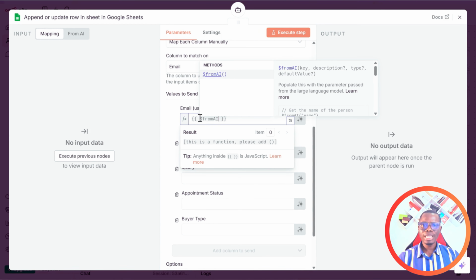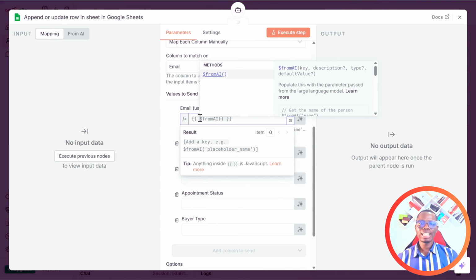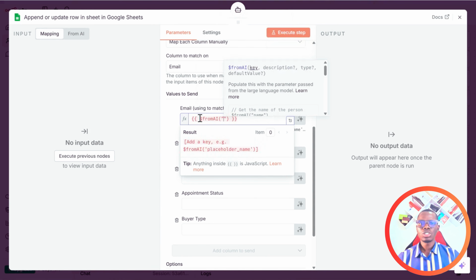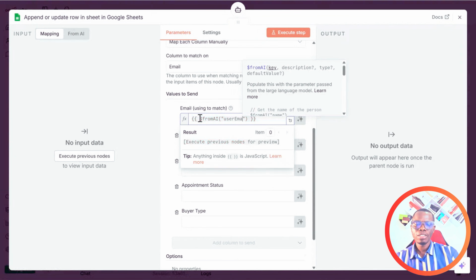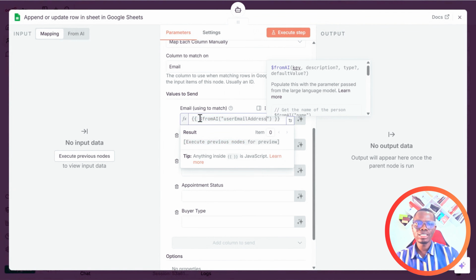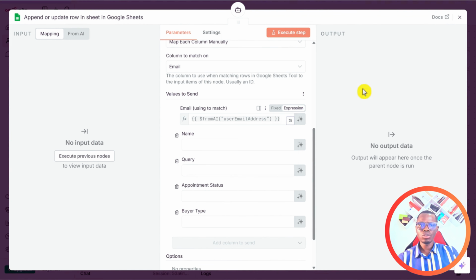Dollar from AI, open the brackets, and then double quotes. So inside the double quotes, we want to write what the AI should get here. So we are putting user email address. So we want the AI to figure out the user email address and match it inside the email of the person chatting. So that's the first one here. All right, so we've done that.